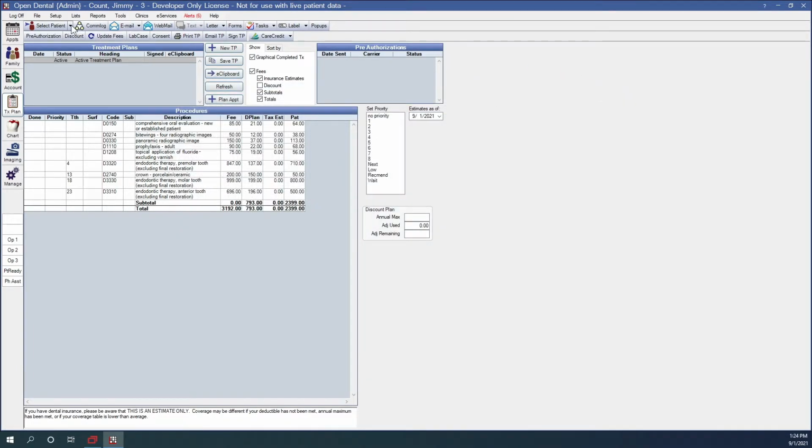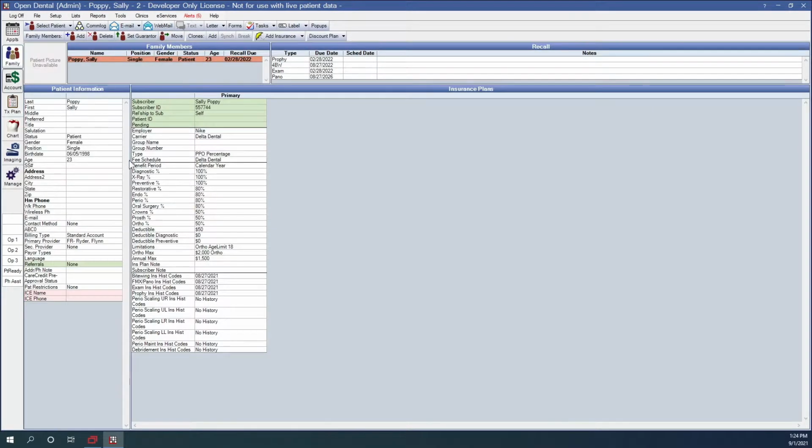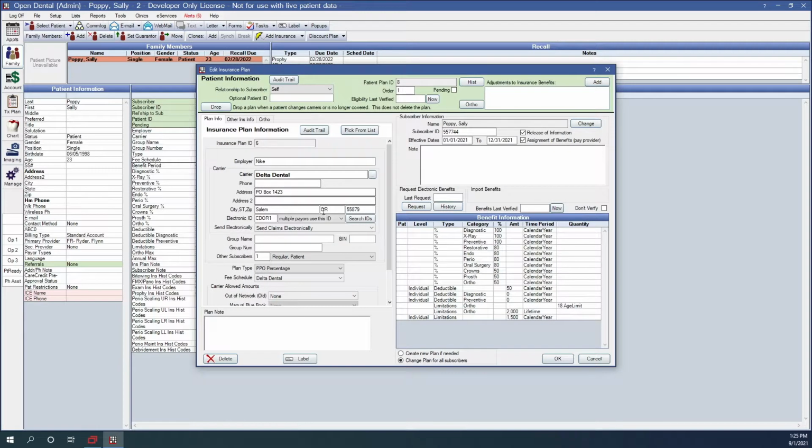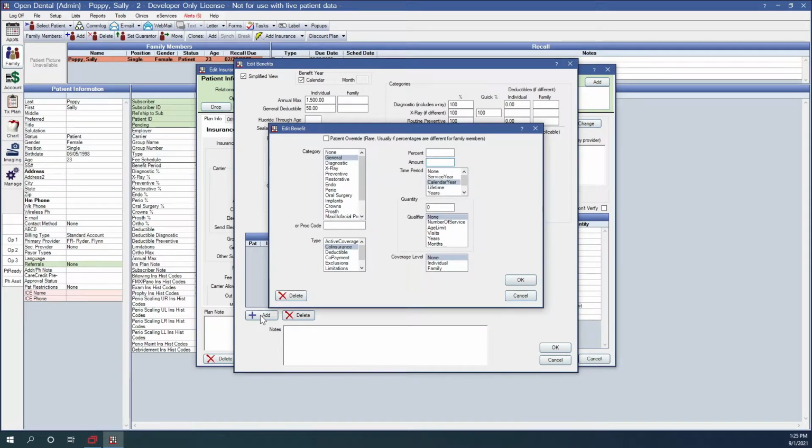Let's go to a patient who has insurance. One of the new features that can be added inside of an insurance plan is waiting periods for specific procedure codes in the Other Benefits section. To get to the Other Benefits section of an insurance plan, simply double-click into the insurance plan and double-click into the benefit information section. The Other Benefits is down at the bottom of this window. Clicking on the Add button will allow us to add in things such as waiting periods to specific procedure codes.